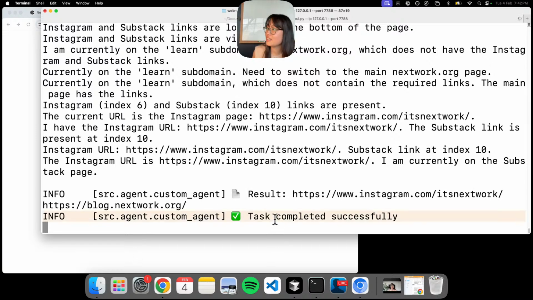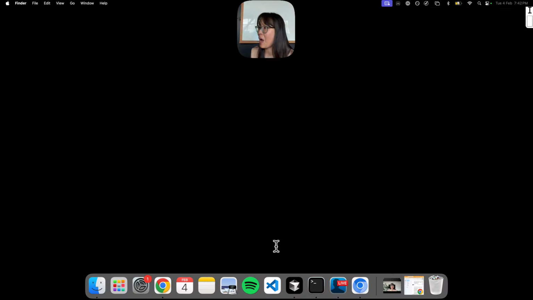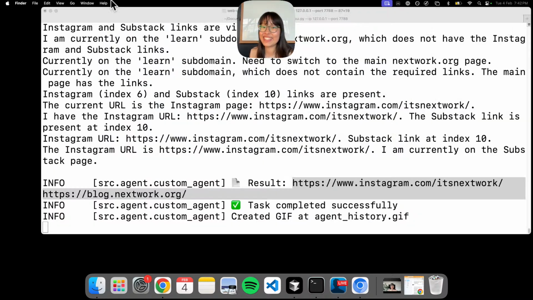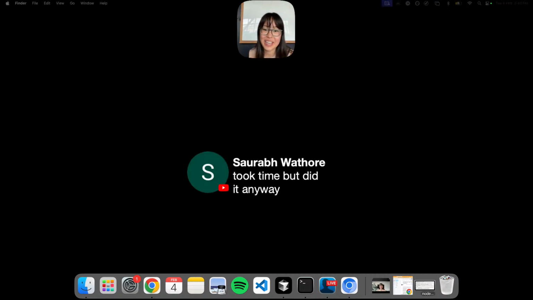Do we think it did? The result looks correct to me. Oh shoot, wow. Go AI agent, I think it just did it. I'm pretty impressed. And it closed. All right. Yeah, like Sarah mentioned, took time, but did it anyway.